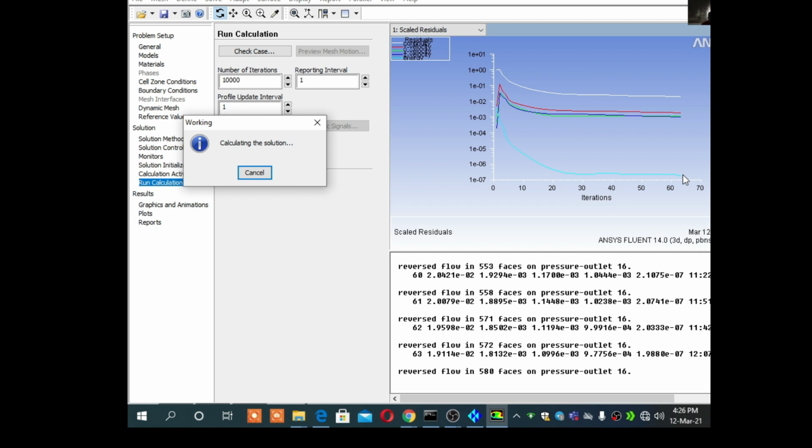And this video will help you a lot if you do your process, or if you do your simulation step by step as per the guideline given.